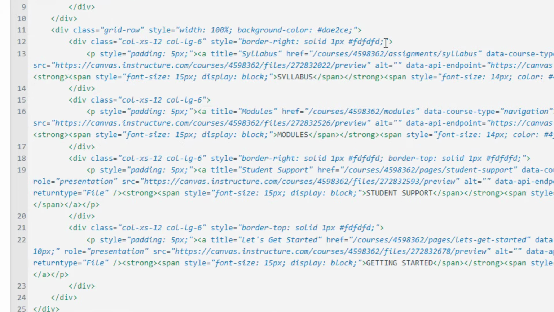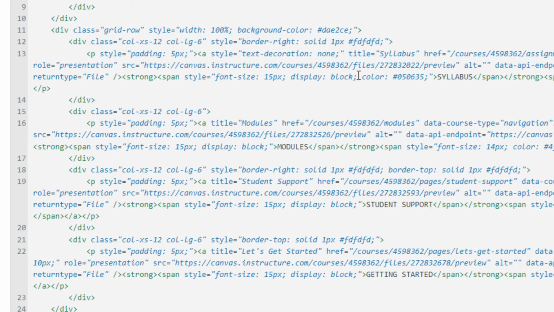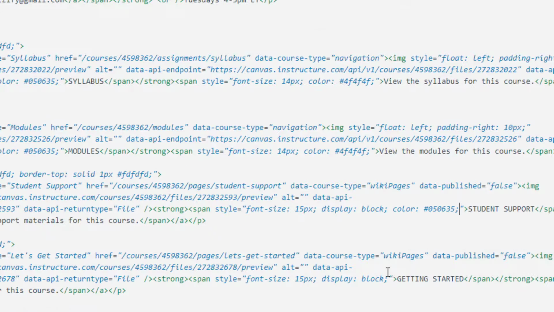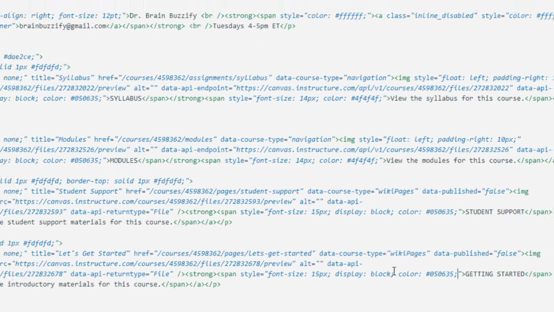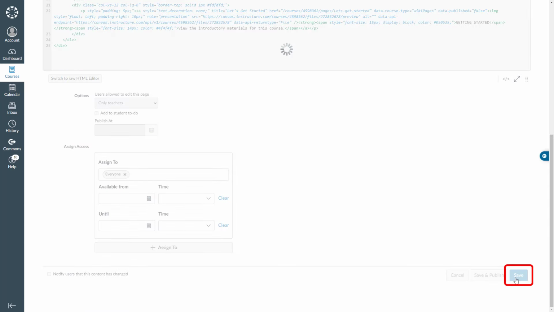To the A tag for syllabus, add a style attribute. In the quotation marks, type text-decoration: none; Next, adjust the text color by adding an HTML color code to the style attribute in the span tag for the syllabus. We will repeat this for the other three links. Finally, let's do it for our last link, which is Getting Started. Alright, once you have finished creating the links, click Save to apply your changes.